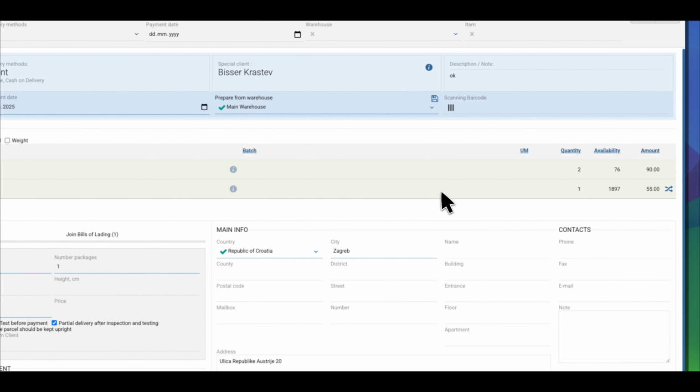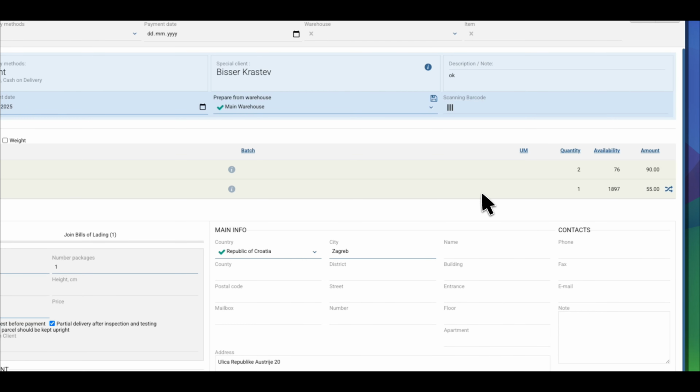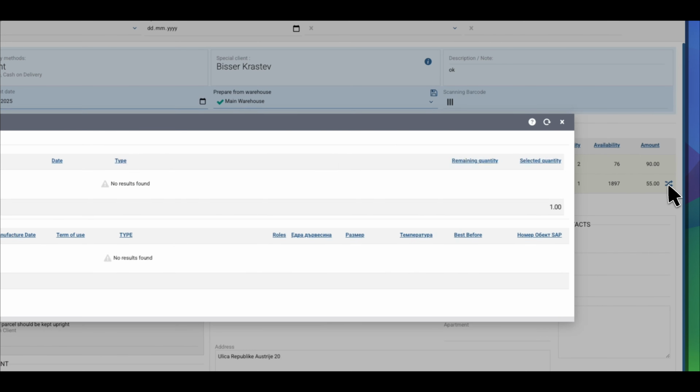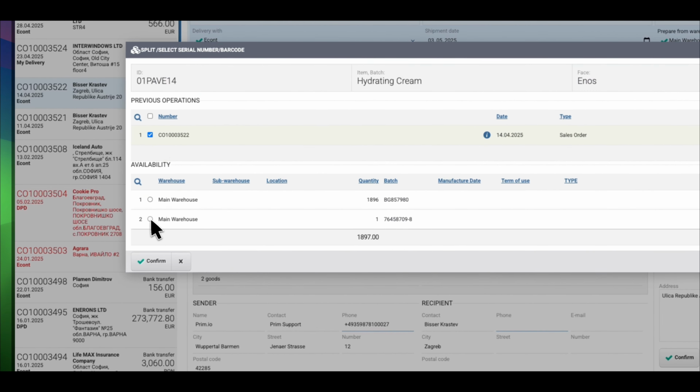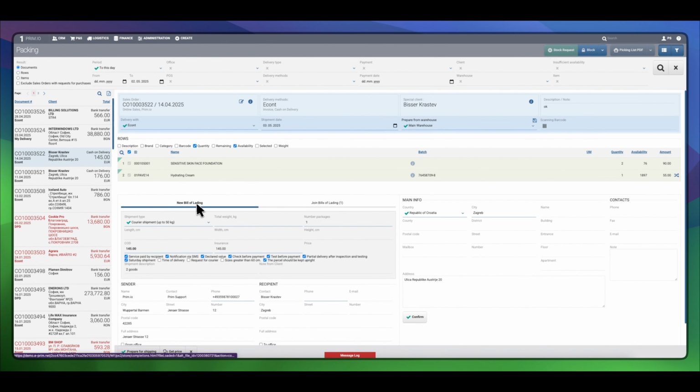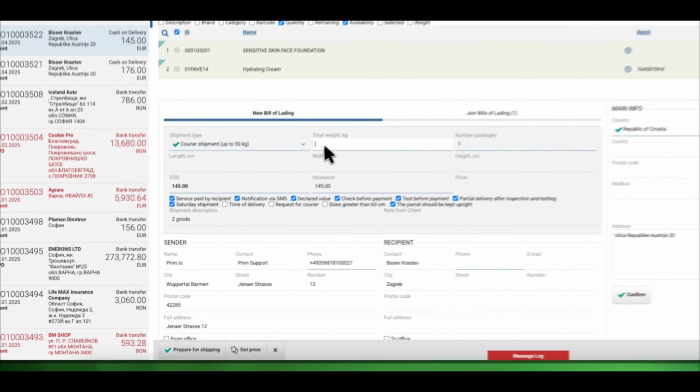If you are working with batches, you must select a specific batch here. If there is only one batch, the system will select it automatically. If there are multiple batches, you will need to manually select one using the split button. Next are the main settings of the shipping label itself. This is essentially the courier interface. Here you specify its parameters.